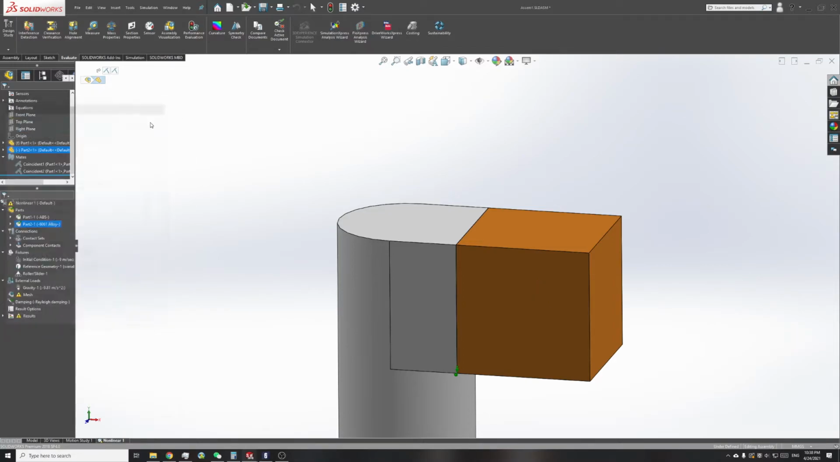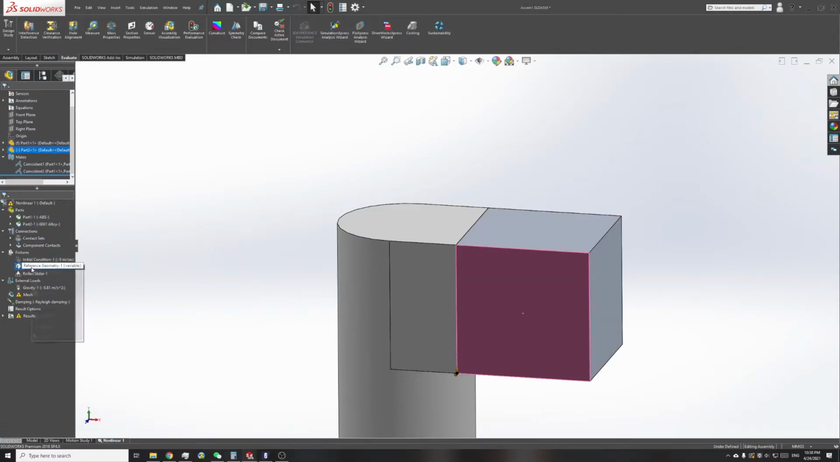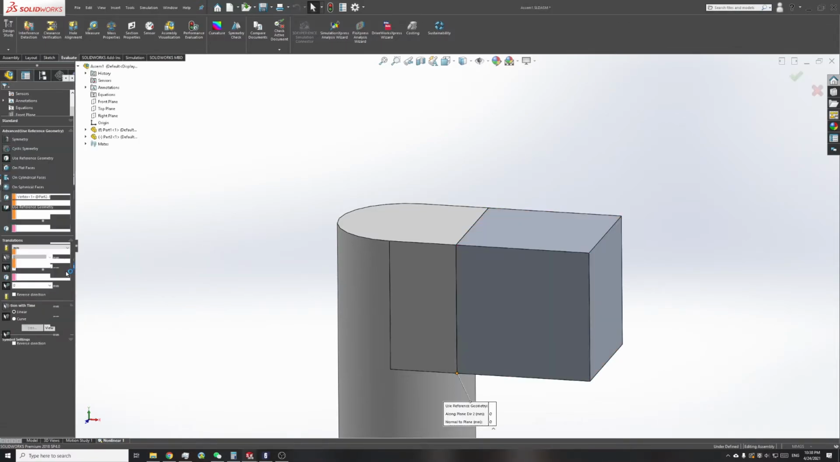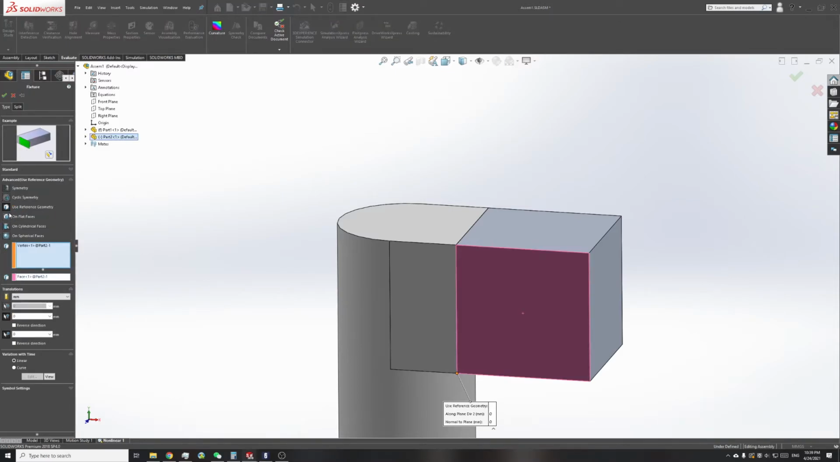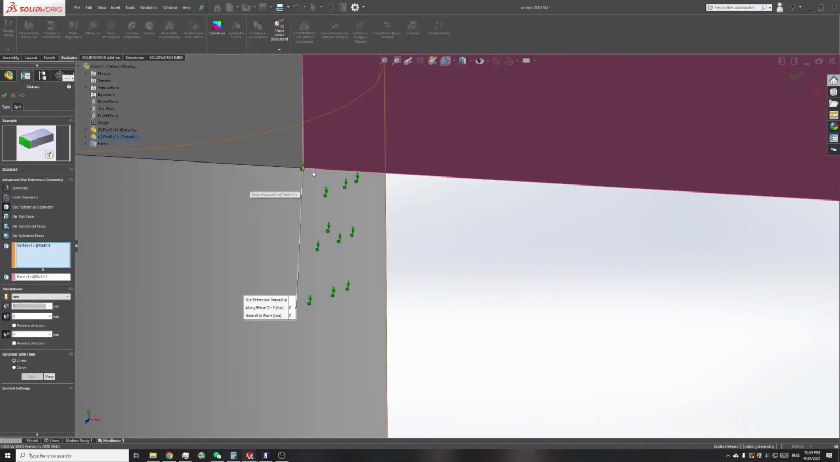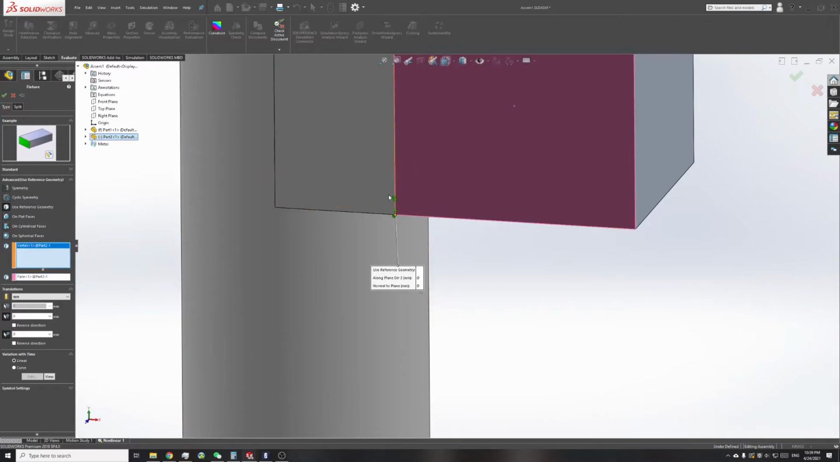Initially, it doesn't. Okay, so I have the reference. It's another kind of fixture. So here I use reference geometry. I click the vertex. I click the face, which is this face and vertex. Then there are 3 directions.